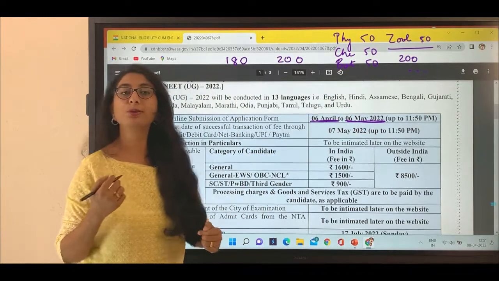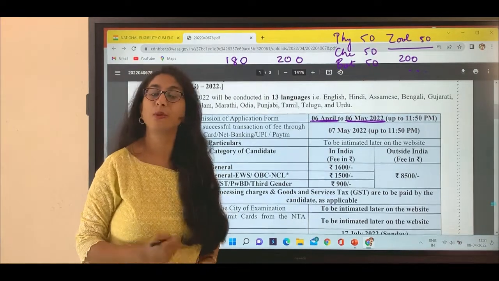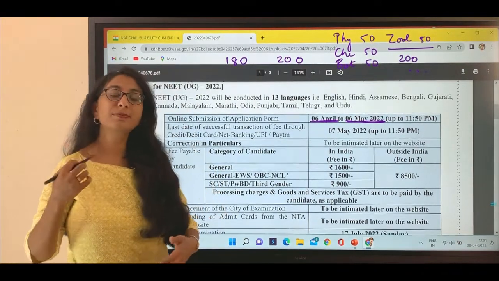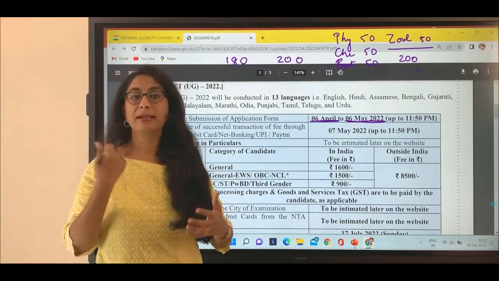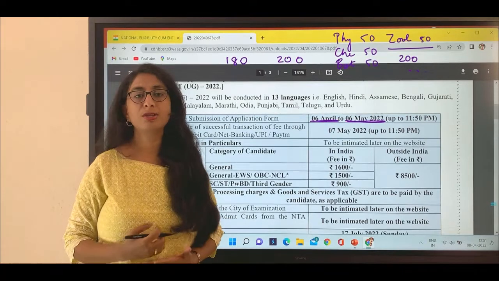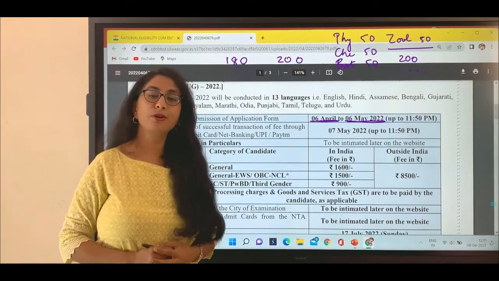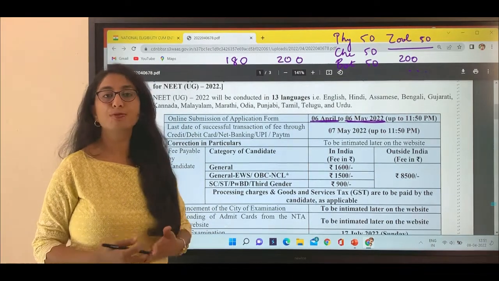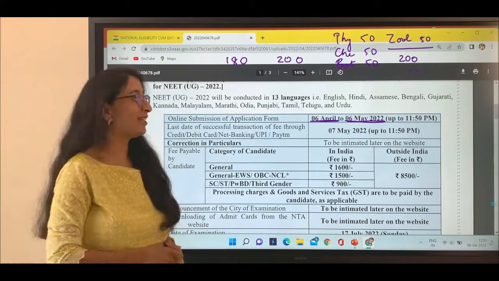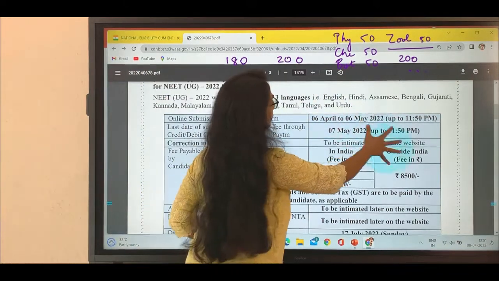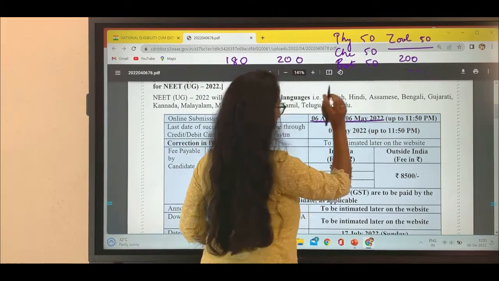However, I would advise you not to wait until the last minute and fill the application as soon as possible whenever you find time, because in the last minute if there are some errors, or if you are not able to get your documents, or there are some internet issues, or if the website hangs, then it will become a difficult situation for you. So I will advise you to please fill the application as soon as possible so that you can have peace of mind for preparing for the examination. So you can begin filling the application from 6th April, and the last date is 6th May 2022.